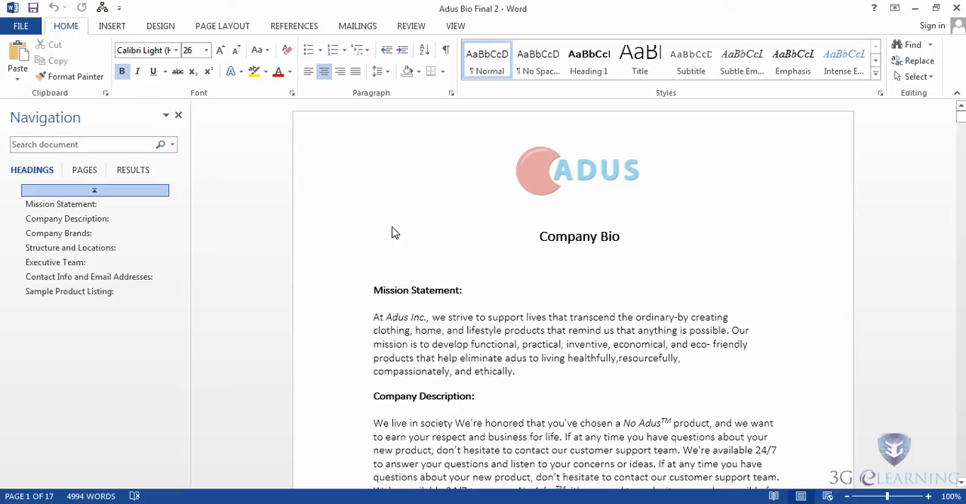Have you ever shared a document with people and you wanted to restrict the parts of the document that they should be able to make changes to and choose parts of the document that would be read-only? We can do that by restricting editing.